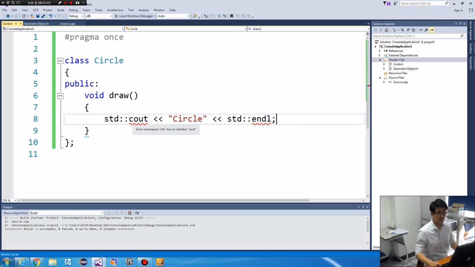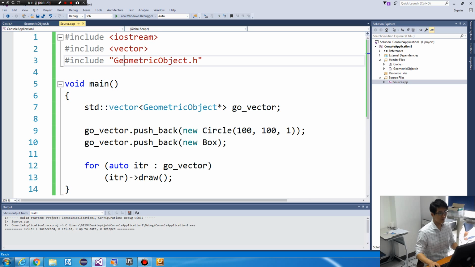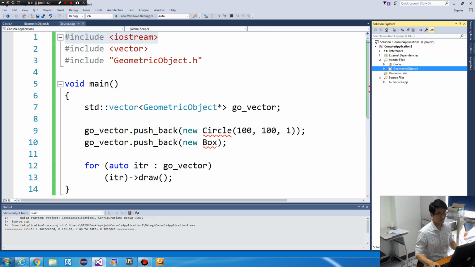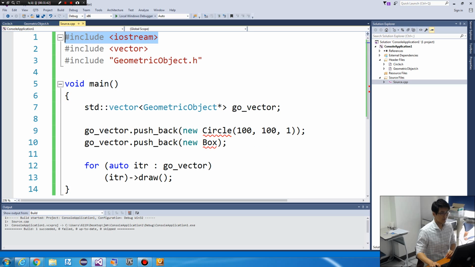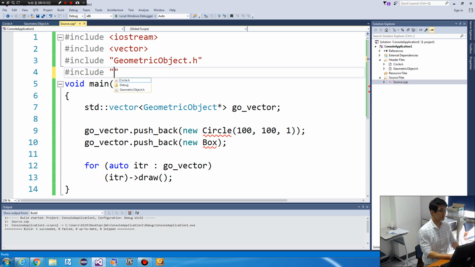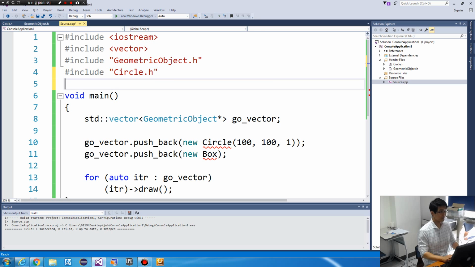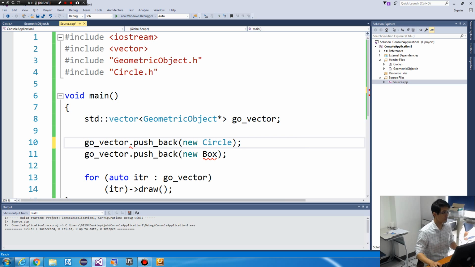It's complaining about cout and endl, so we need to include geometric circle here. So it's okay now, right? Okay, and it seems like we need the circle.h file here as well, right? So let's do this. Include the circle.h file. So it's okay now, right? Well, let's remove the constructor because I don't want to code everything here.